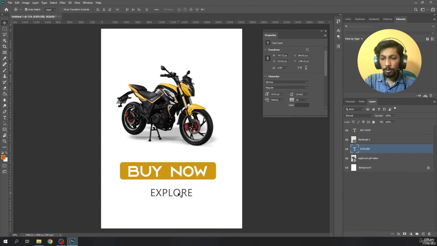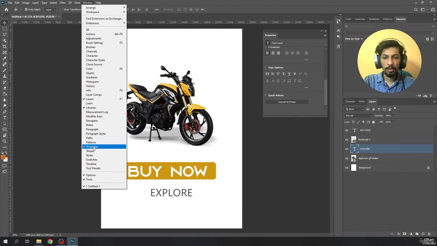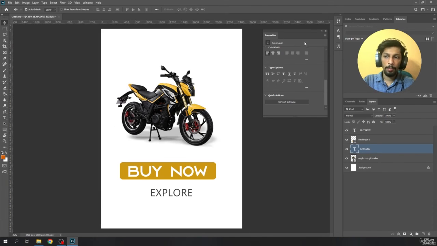Now I want to underline my text. To do that, you have your properties window, and under your properties window you have some properties of your text. If you don't have your properties window, you can simply go to window and enable this panel. Now under your properties window you have some options down here, type options, and you can simply click on this underline option. Now our text is underlined. Place it here, something like this.